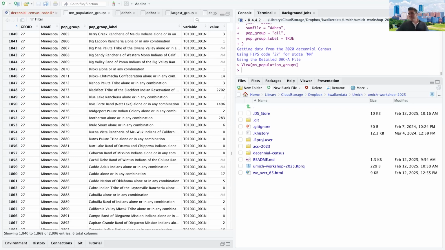And so I see a question, can I get a map of the percentage of a certain population group? We're going to talk about mapping DDHCA data in just a little bit and some potential caveats when you're working with the data.